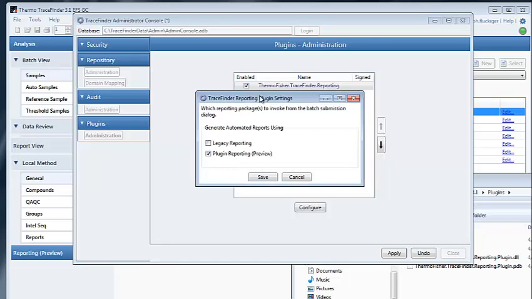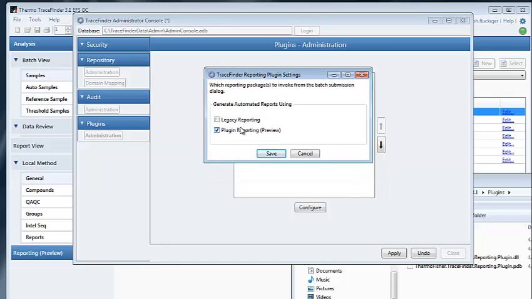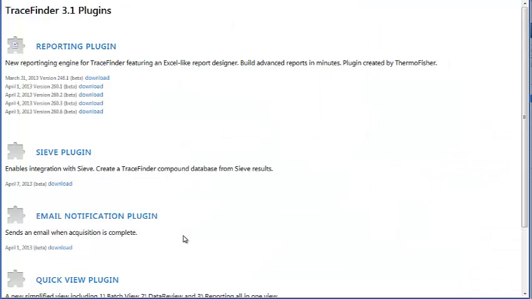A plugin can also define configuration, and it simply needs to implement an interface, and then it needs to implement its own UI for configuration. It also is responsible for where it stores these settings. Here, this is a very simple configuration setting for turning off legacy reporting and turning on plugin reporting for auto report generation. So that's pretty much it for this introduction video.